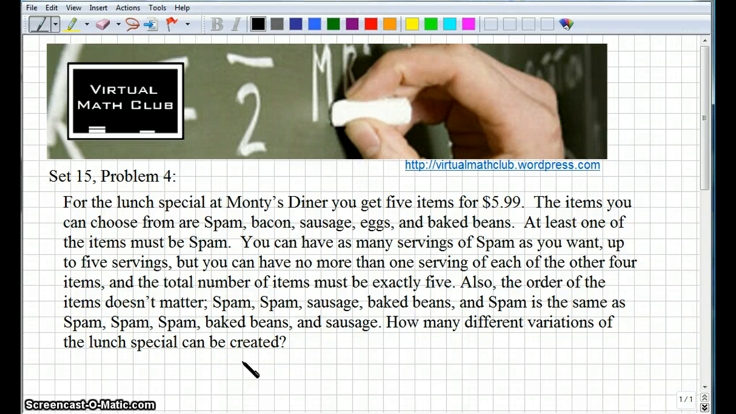All right, problem number 4. We're at Monty's Diner, and the lunch special is 5 items for $5.99. The items you have to choose from are Spam, bacon, sausage, eggs, and baked beans. Okay? But there are some rules here. You can't just choose any combination that you want to.